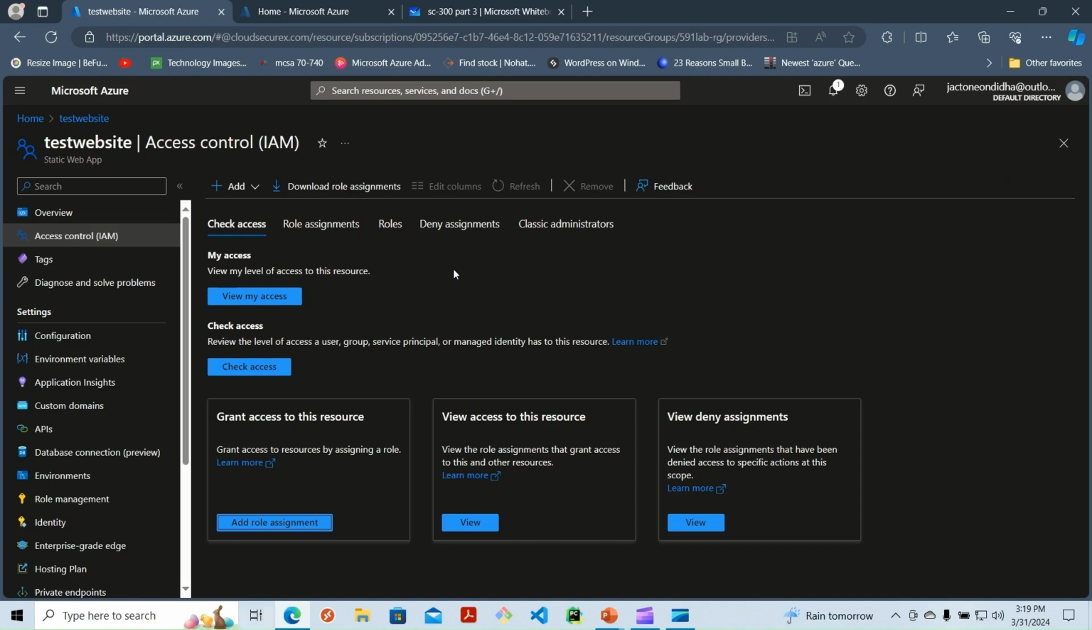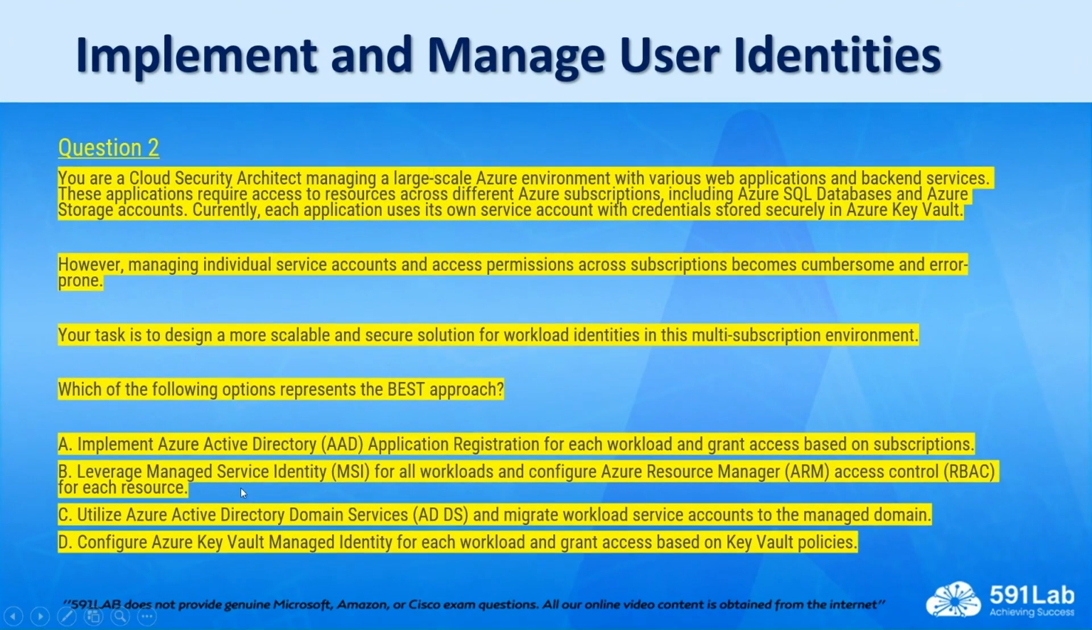So if we check on the other answers, for example, implement Azure Active Directory application registration for each workload, this answer is not correct, because while Azure Active Directory application registration is secure, managing individual registration for each workload across subscriptions becomes complex. That means you'll have to register for the database, for the web app, for the storage. It's very complicated.